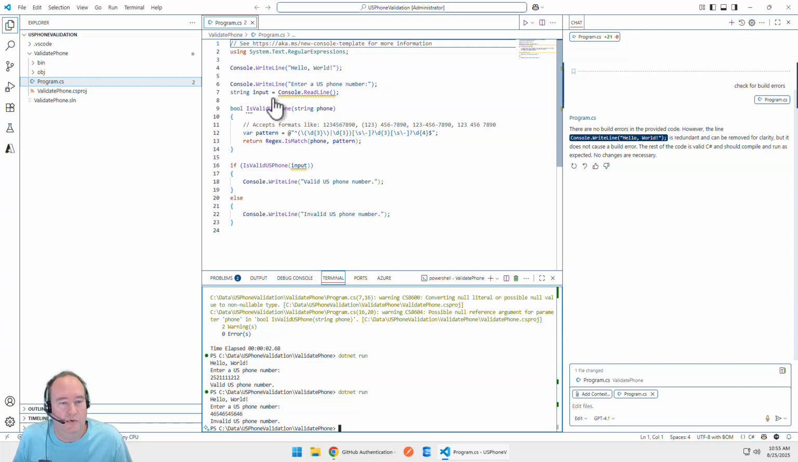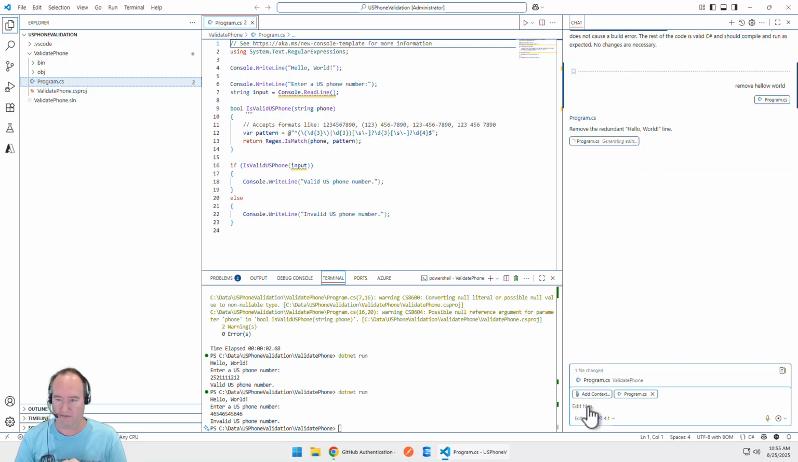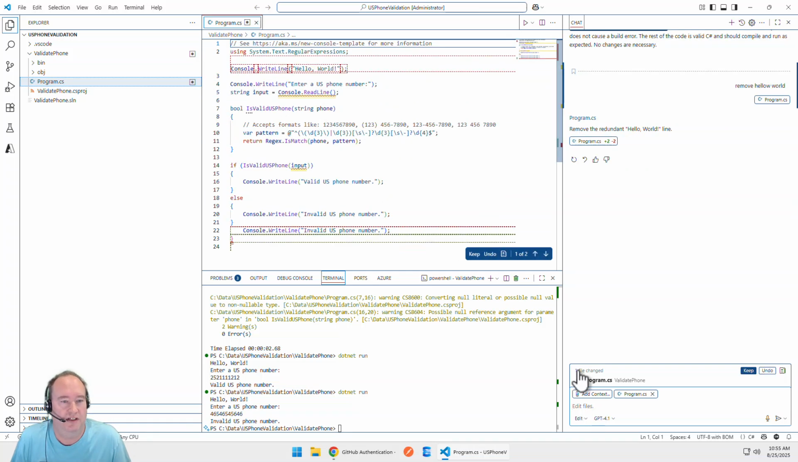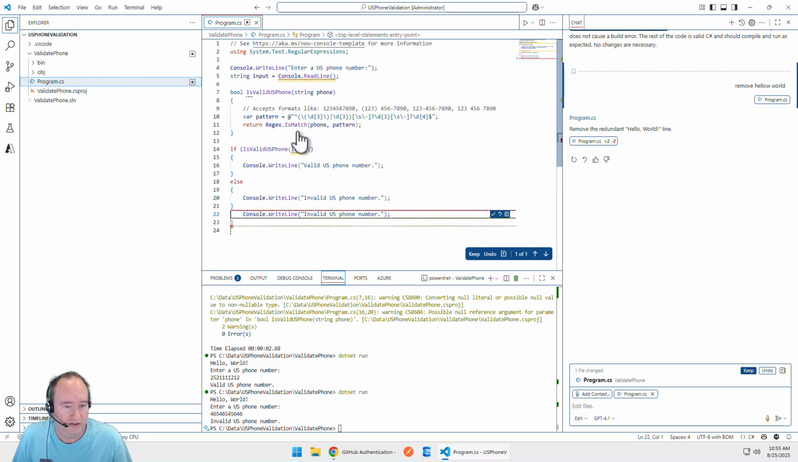So I'm going to come over here in edit mode and say remove hello world, and go ahead and have it operate and remove that for us. You can see it refactored the code here. You can see it's red here and asking me to accept. I can come through here per individual change and accept it. And just like that, it's going to remove that.